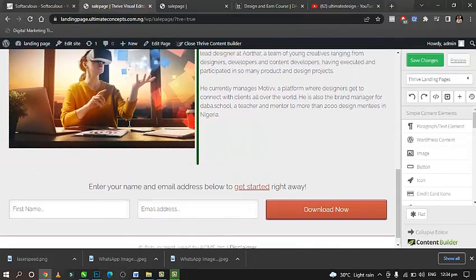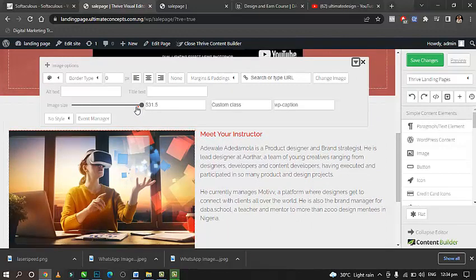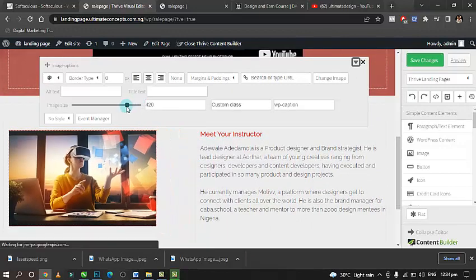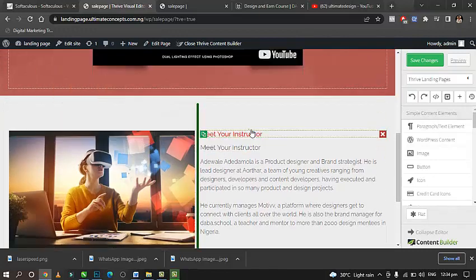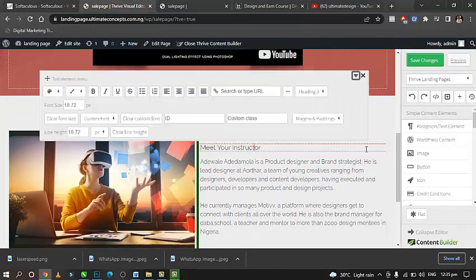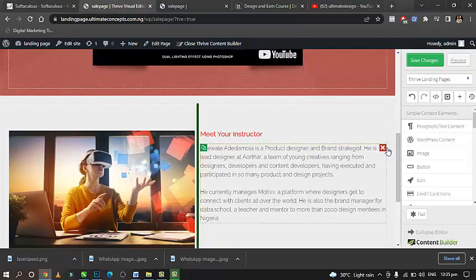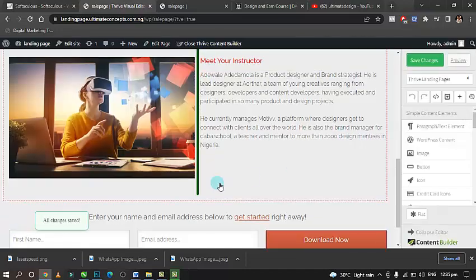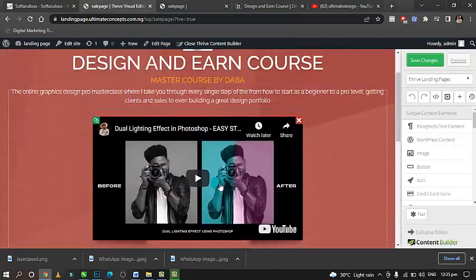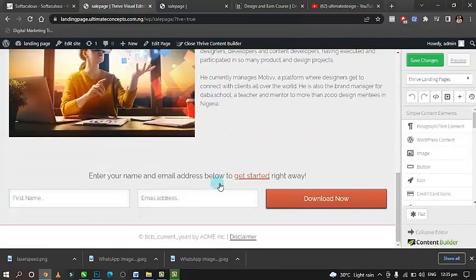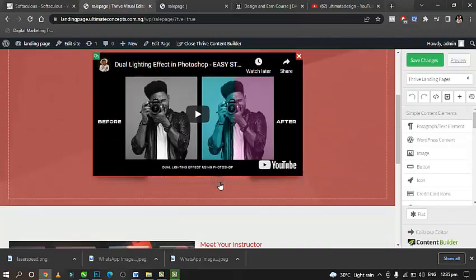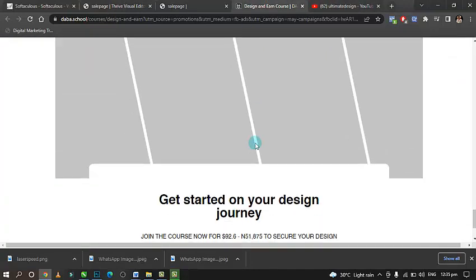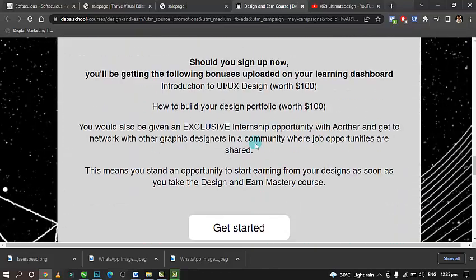Then you click here. Either you make the image smaller, you can see what's happening, or you leave it very big. It's left for you. Whenever you are done, you save changes. You can see how our site is looking. Our site is now making sense. Now I have to go down here. What else? What other information do we need?